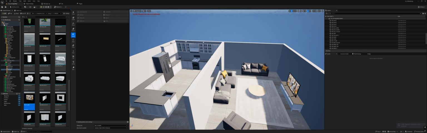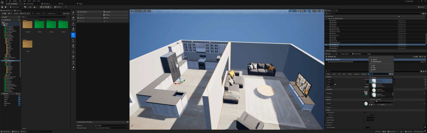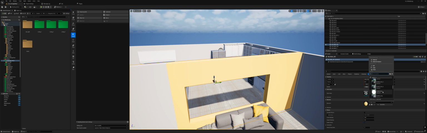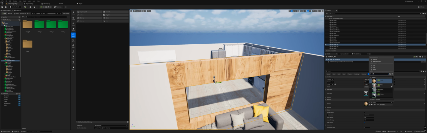You can also change the materials of your walls. If you want a different color, a certain texture, or a specific look, you can adjust the materials to your liking. This is a great way to add more variety to your environment.